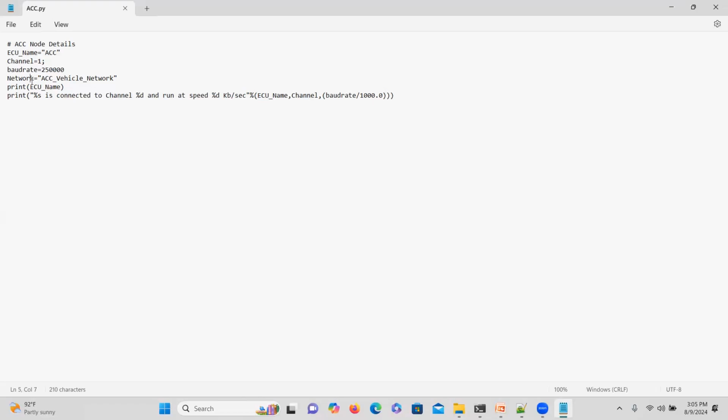Finally, I print ECU name. So I print the variable ECU_name, and that should print ACC. That's why we are getting ACC in the command line right now. Then we have another statement, print "%s is connected to the channel %d and runs at the speed of %d kbps". So we have defined the variables here: ECU name, channel, baud rate.